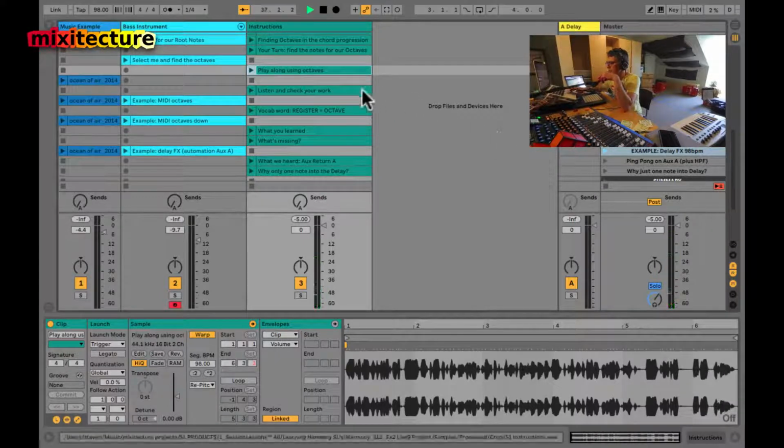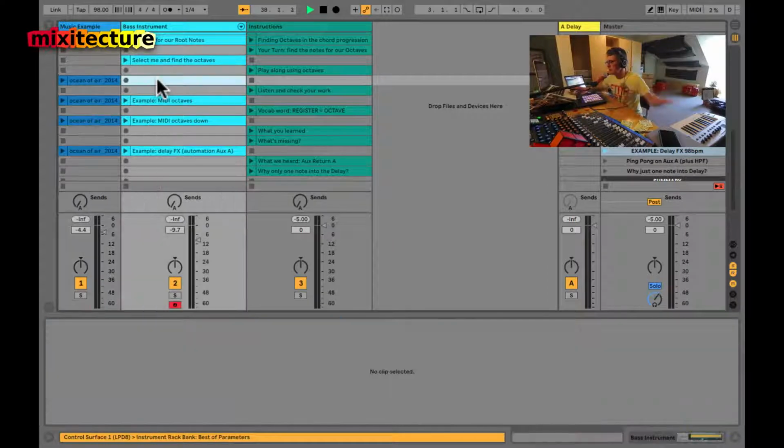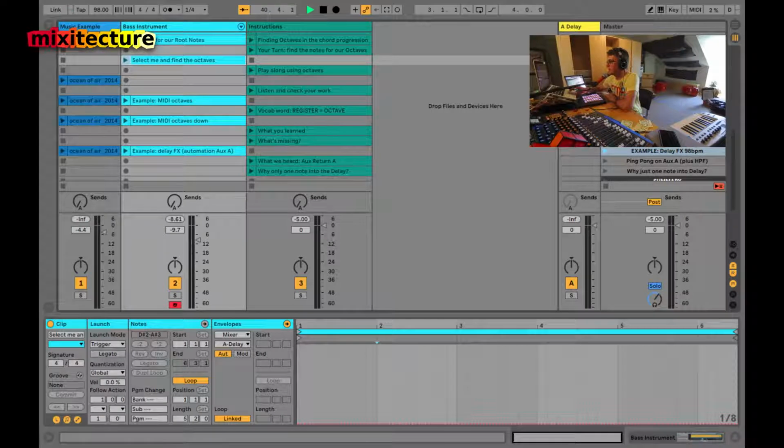So I'm telling you basically, kind of like I just did in this video, here's an empty piece of music. You go to this MIDI instrument, find the notes, and play it. How do you find the notes? Well, let's see what happens.